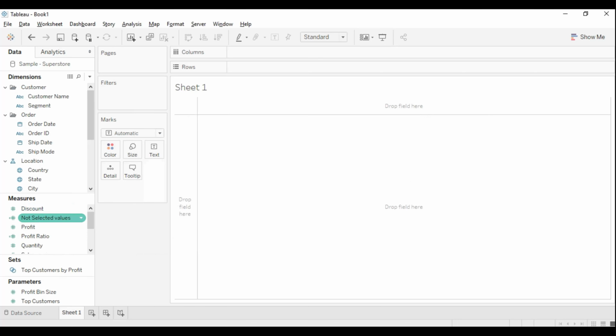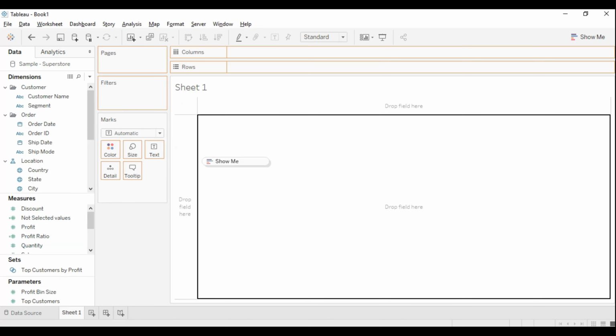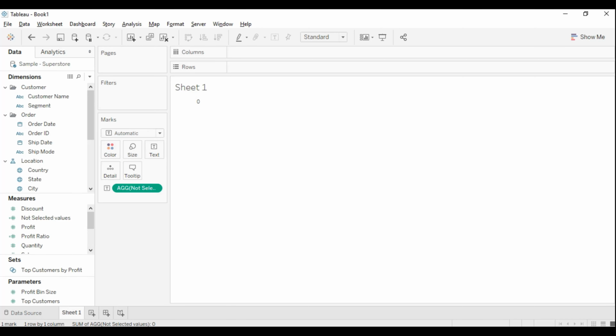Now let's create the view. We have done this on quantity, so let me take quantity and drag it here. This is the overall quantity value. Now let's take Not Selected Value and drop it. There is no difference, because everything is selected. Let me drag and drop quantity here too, and arrange it this way for better understanding. The selected value is 37,833.73 quantity, and the difference is 0, because the not selected value is nothing.